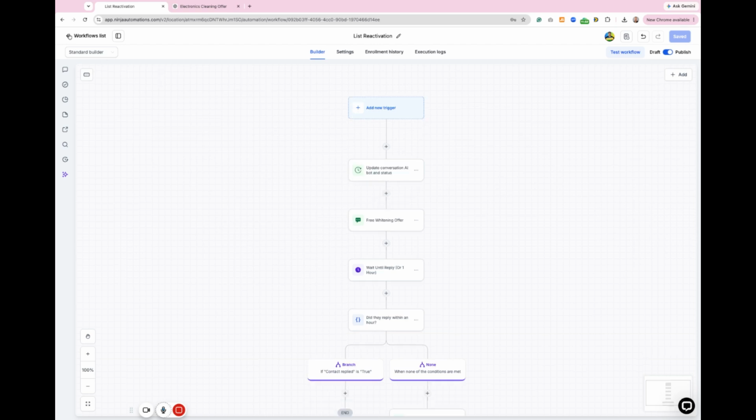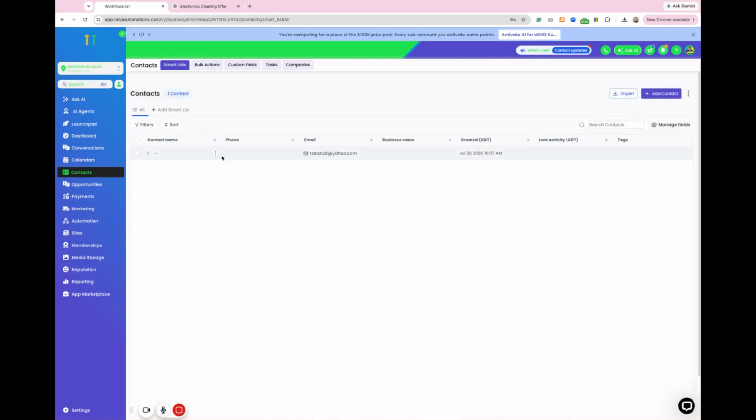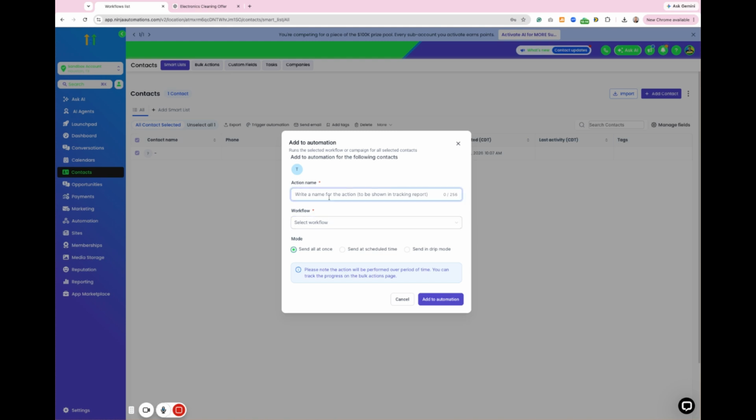Everything's good to go. All you would have to do now is simply go to your contacts and imagine your contacts were having thousands and thousands of people. You would simply click this button on the top left and then click select all. Once you have select all, click trigger automation. For the action name, we can say reactivate. The workflow is the one for list reactivation, send all at once.